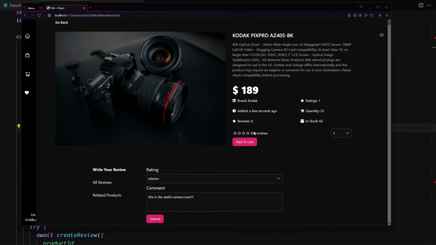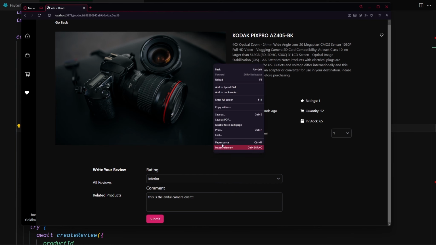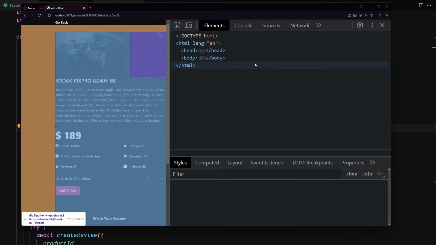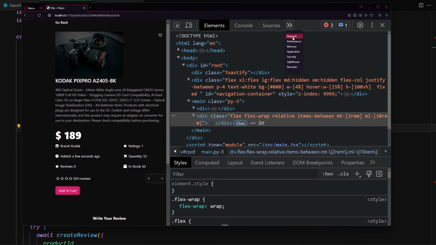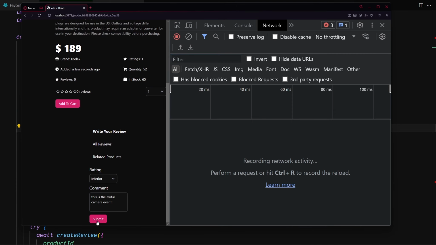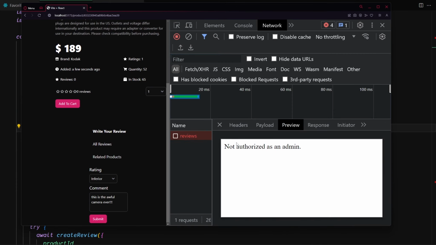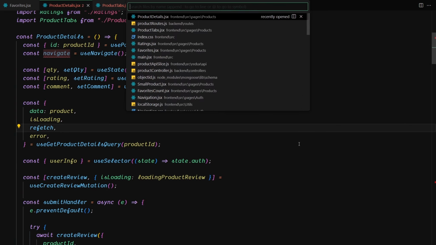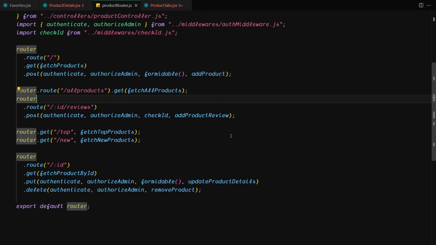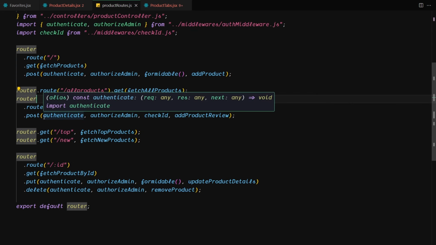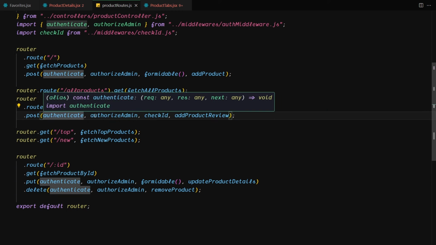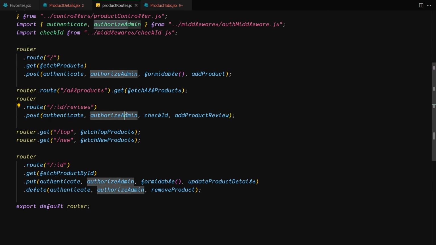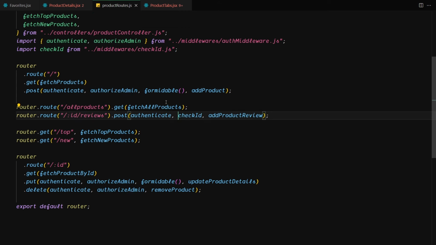And guess what the problem was? If I right click and go to inspect element, and go to the network panel, and try to make that review, here you can see we are getting this error saying not authorized as an admin, which means we have to go to the product routes inside the backend. Here you can see we need to authenticate to make a review, but we don't have to authorize as an admin. So I'm going to remove that, and let's save our file.